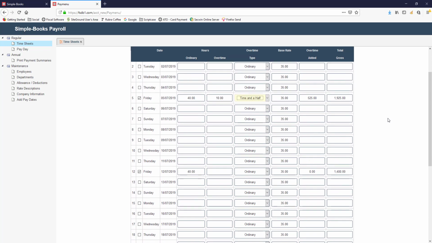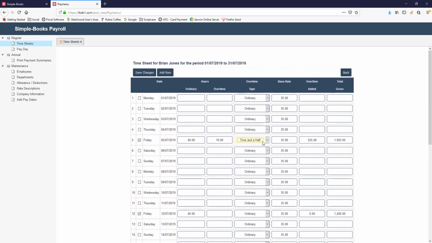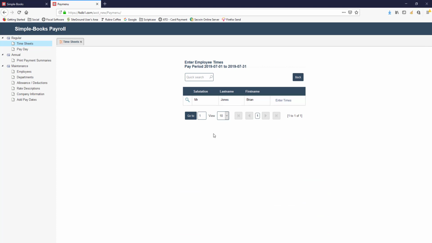So it is as simple as doing that, and remember that it has your ordinary hours, time and a half, double time, leave, termination, leave without pay, and leave loading. But time and a half is what we need here. So once we've got that, that was for Brian Jones, our employee. We click on Save Changes, and now all of that information is recorded in that section there.